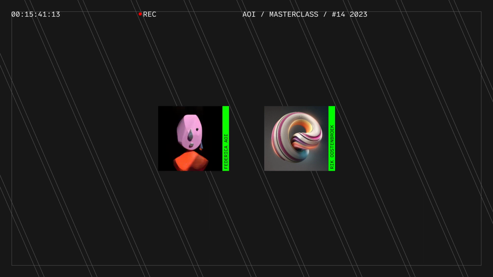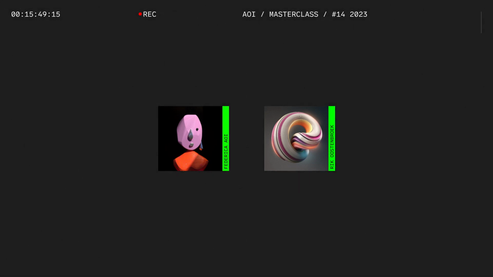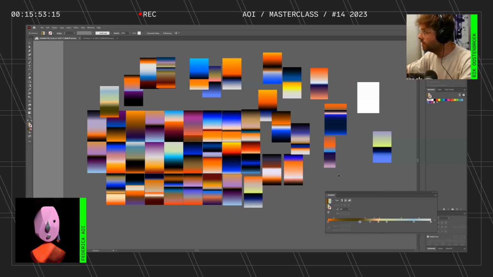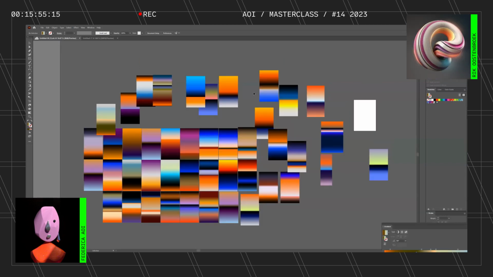Let me share my screen. So we first move into Illustrator, I would almost say, to Mr. Gradient himself. So let me take you back first. Okay. Can you see my screen? Yes, perfectly.